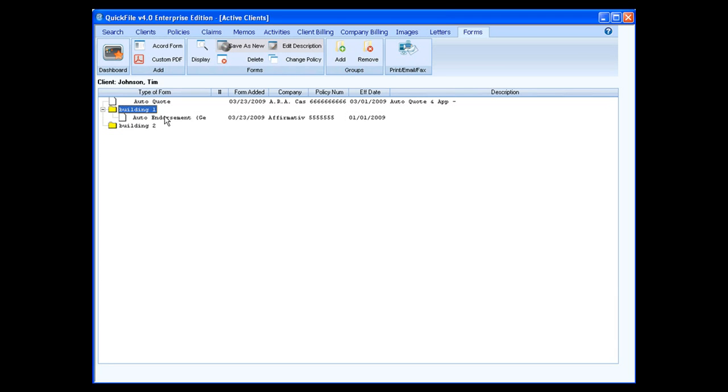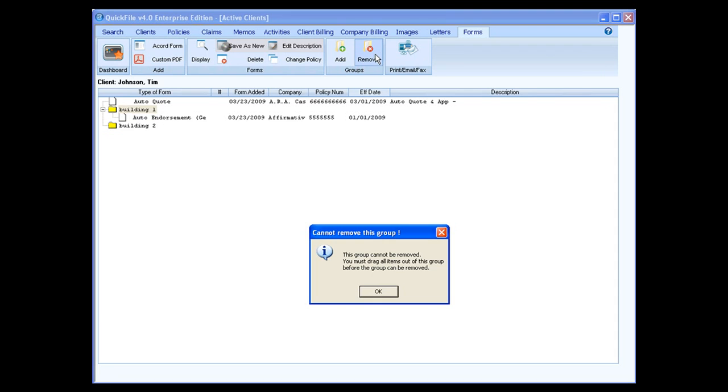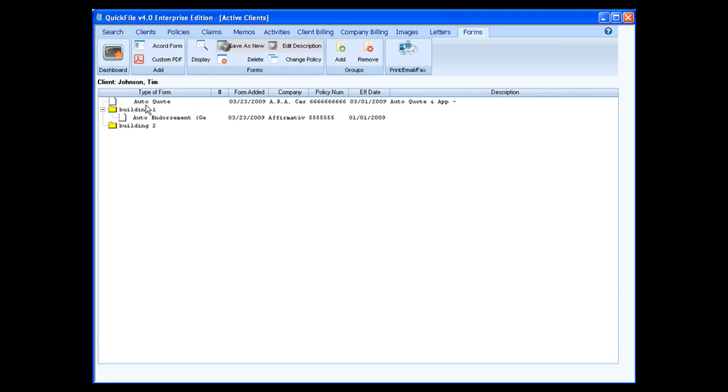Now, you can also remove a group. Now, let me go ahead and click on Remove. It tells me, oh, I can't remove this because I've got to drag out what's in there to remove it. The reason for that is, what if you accidentally deleted this folder with, say, 25 certificates of liability in it? That would be a nightmare, and it would be permanently gone. So first we make you drag everything out.